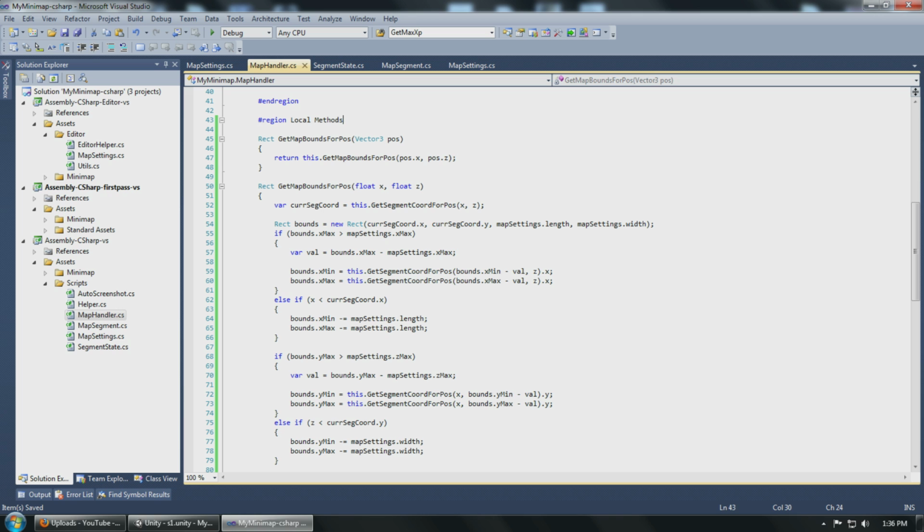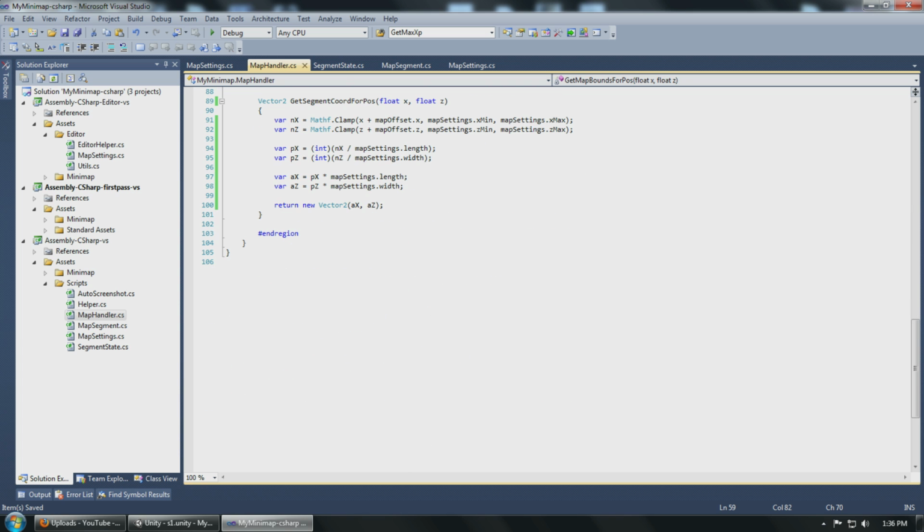Alright, then we need some method to actually load the segment. So the first method is going to return a game object, and this will create the segment at a certain position, Vector2 coordinate, and then GameObject. It will create the segment at the position and will return the game object.